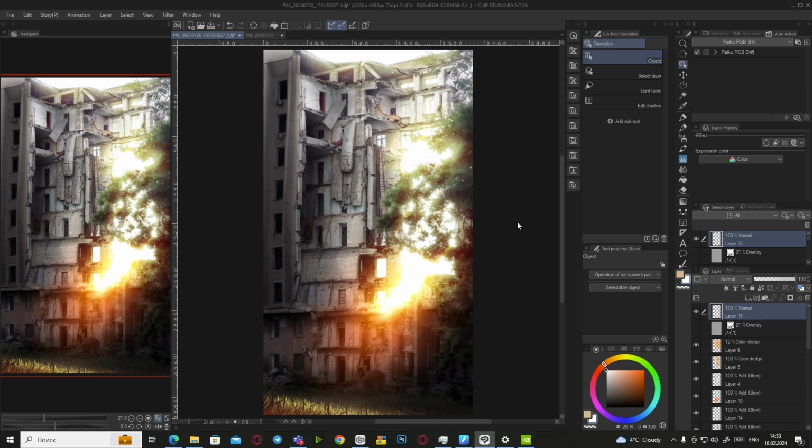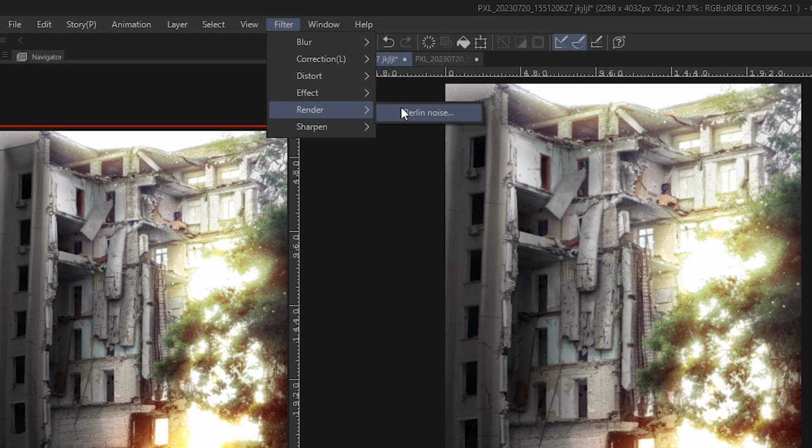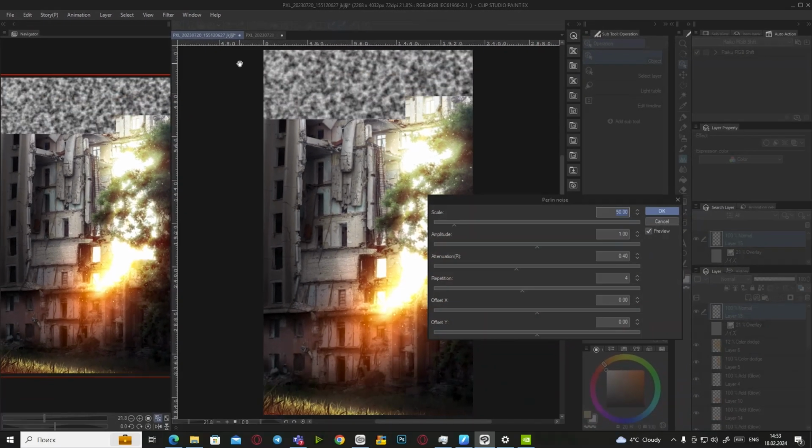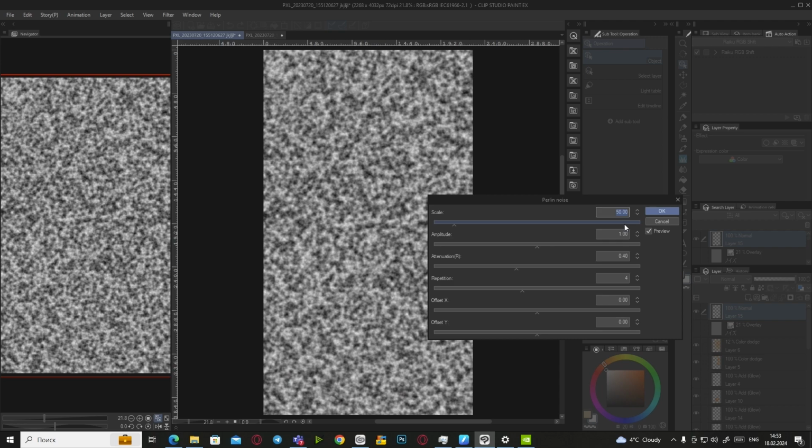Create a new layer above all the other ones. Then go to Filter, Render, Perlin Noise. The layer will be filled with a noise pattern, but we need to adjust it. With the window that appeared in front of you, you can create all kinds of noises. I won't inspect all possible variants of usage and will only concentrate on what is needed currently.